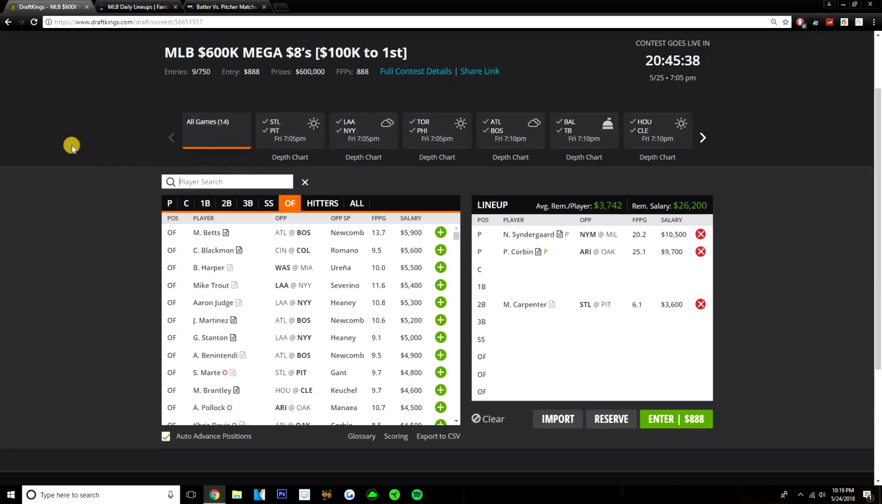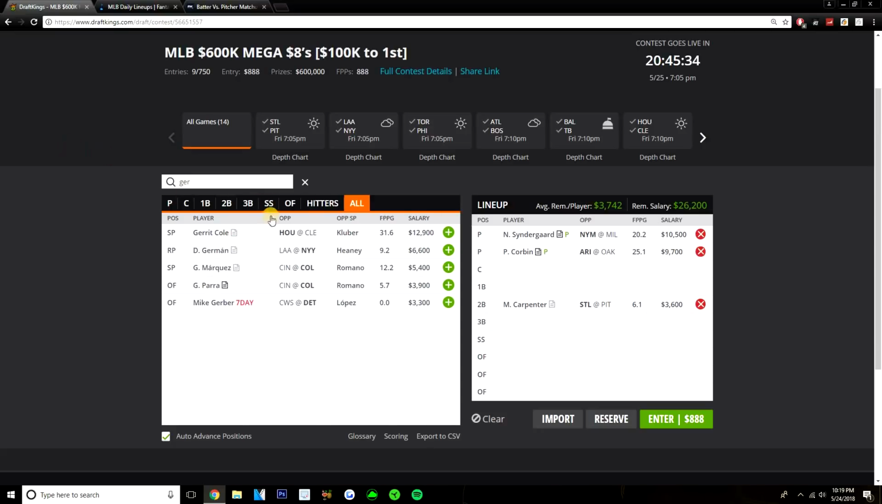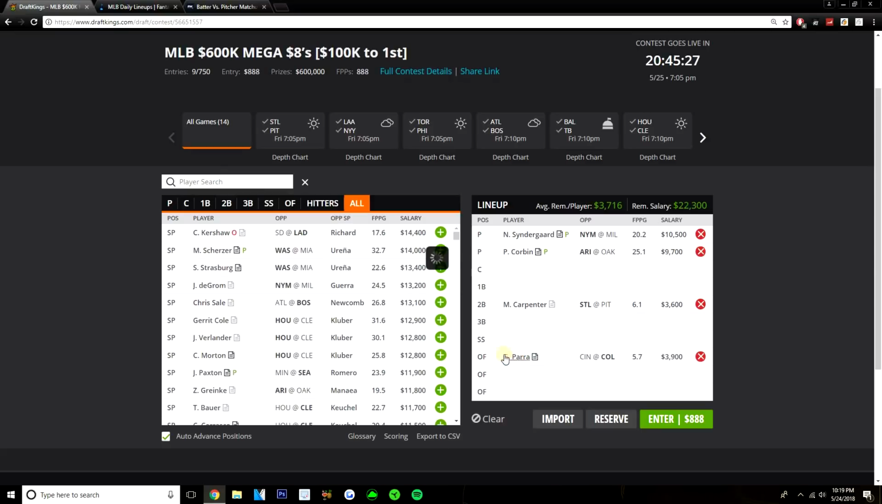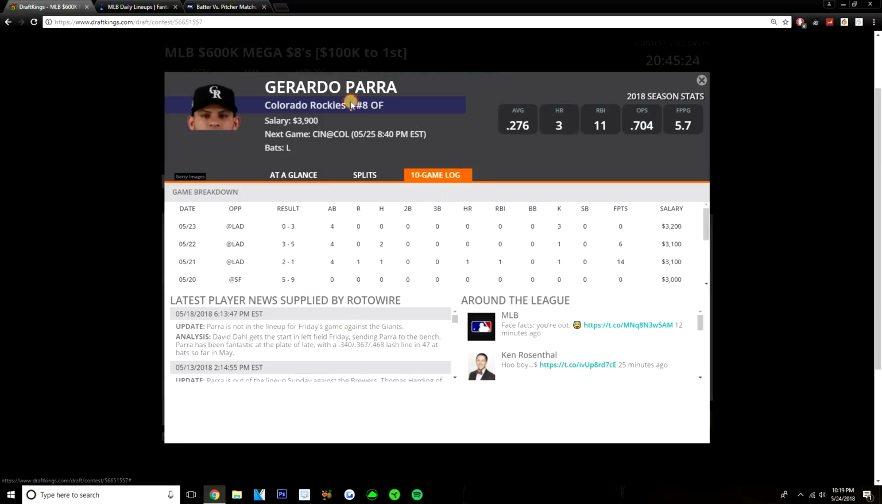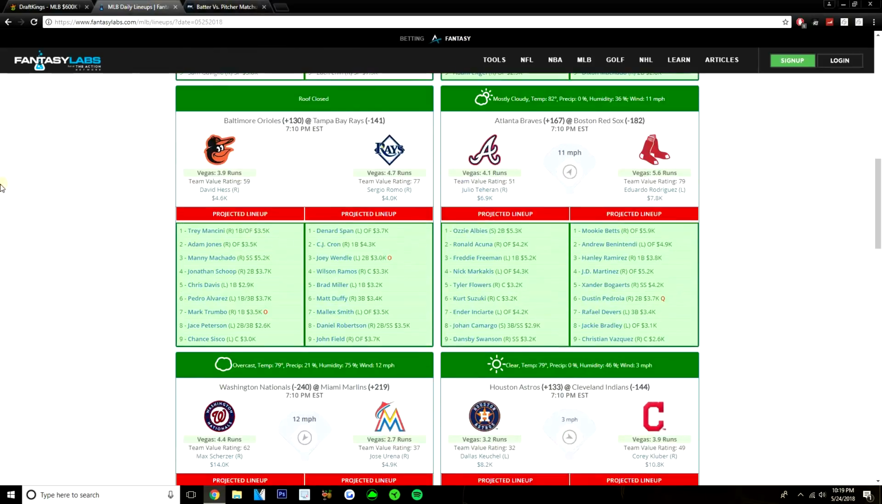Then going to the outfield, looking for two value plays here. Two guys I like from Coors Field that you can go to. First guy is Gerardo Parra. He's really cheap at only 3,900 in Coors Field versus Sal Romano. Absolutely love the Rockies here. I think they are by far the top stack on this slate.